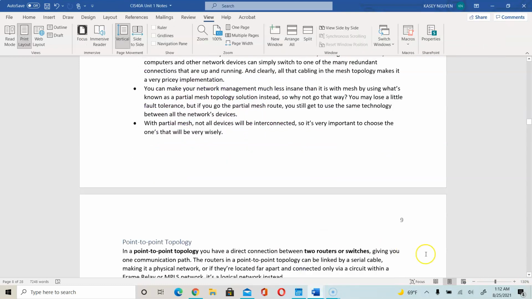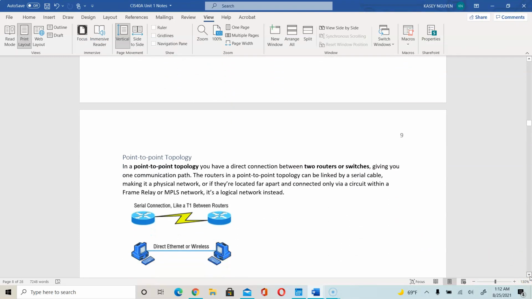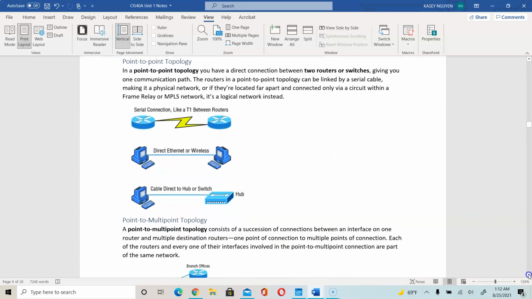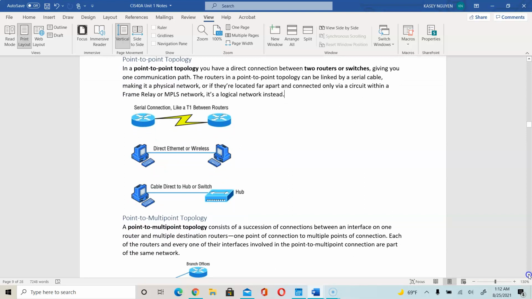In the next section, it talks about point-to-point topology. So we would connect one system to the next system, like a router to a router, a computer to a computer, a computer to a switch. So a point-to-point topology just builds a communication path between those systems, and often you would see that it's using serial cable. In the case of router, there can be different media implemented between the routers.